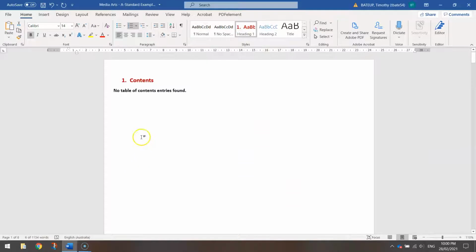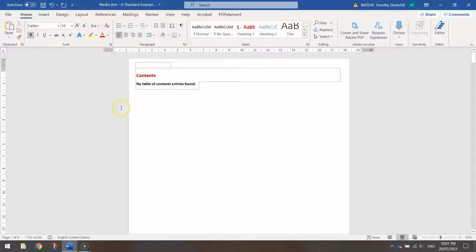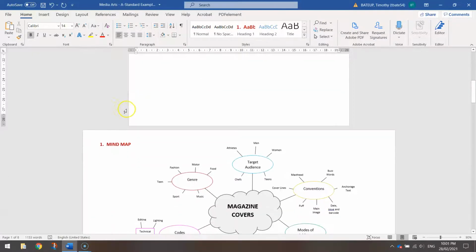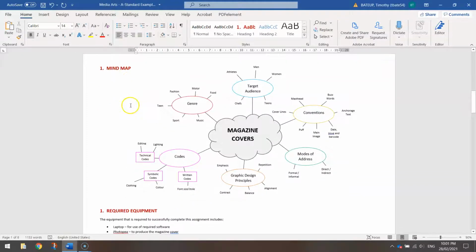Now if I just go back up here, you can see that this contents page has got the number 1 next to it. I'm just going to backspace that. I don't know why that happened, but that was going to stuff my numbering system up, but you can see it's all better now. So you've got number 1, Mind Map.